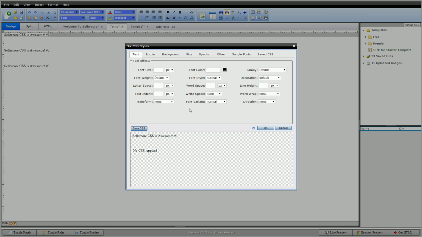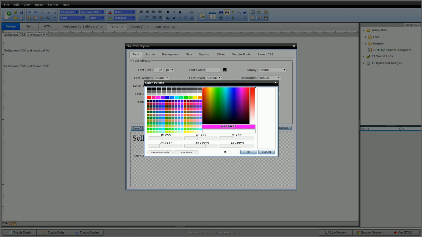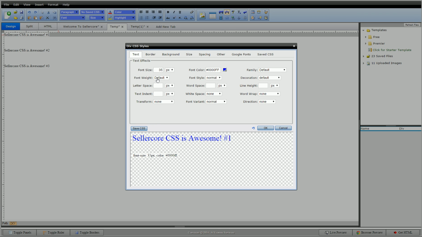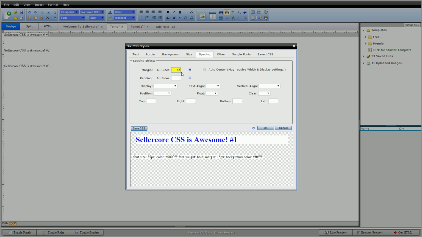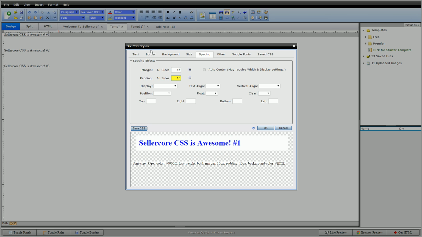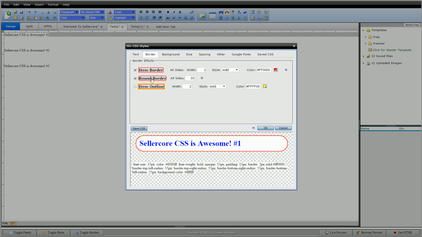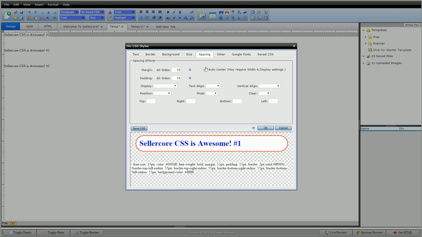So let's say that we're creating a header or something. I'm going to just make this bold, blue, put a background on it, make it white. I know the colors, so I'm just going to type it in there. Spacing 15. Border, and we'll center the text. So let's say that this is what I have and I like it, but I'm not sure if this is what I want to keep.